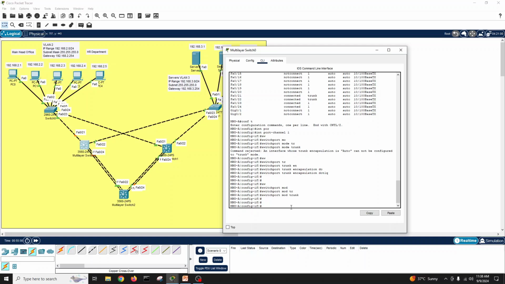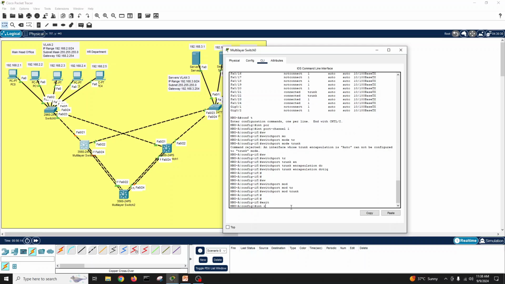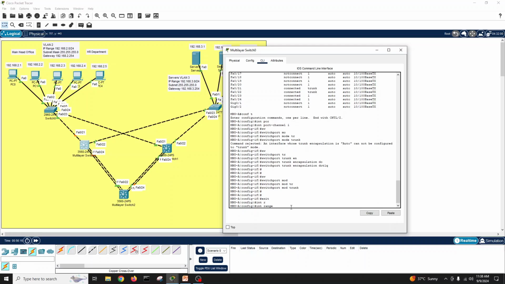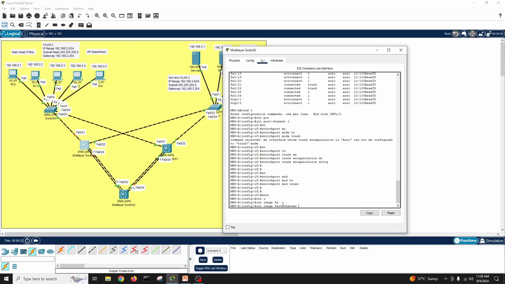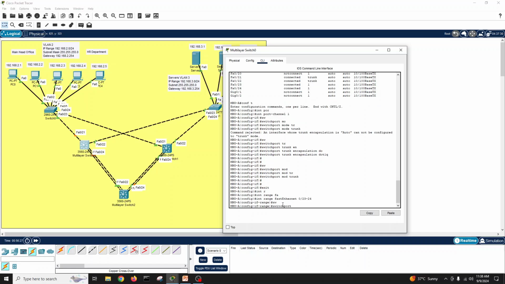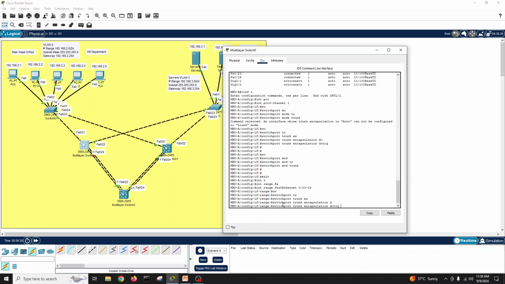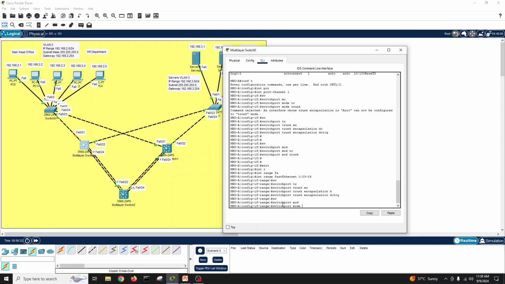Okay, this one done, and we'll bring these two. We created the port channel. Now we'll add the links here. Exit, interface range. These two links, we'll put inside the port channel. Range fast 0/23 and 24, switchport trunk encapsulation dot1q, switchport mode trunk.